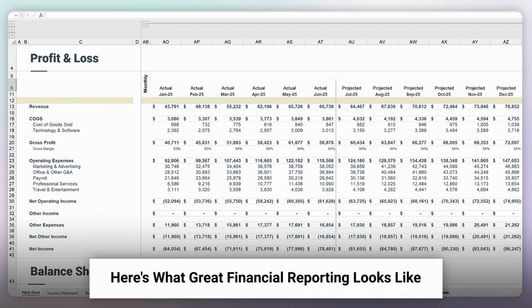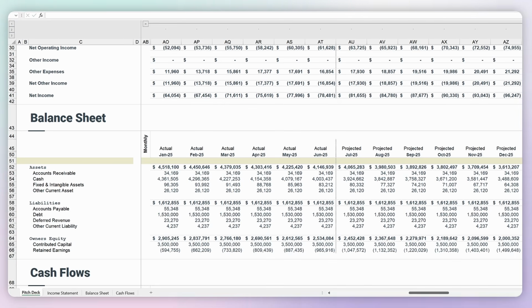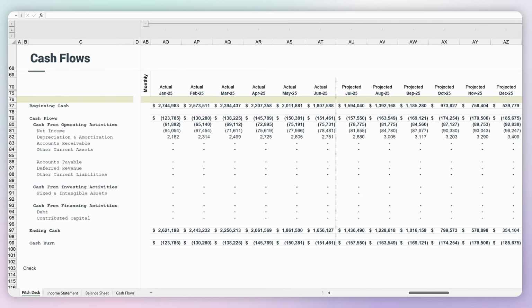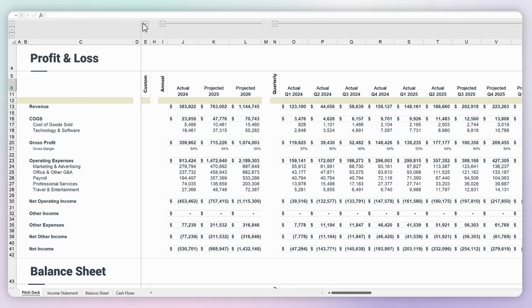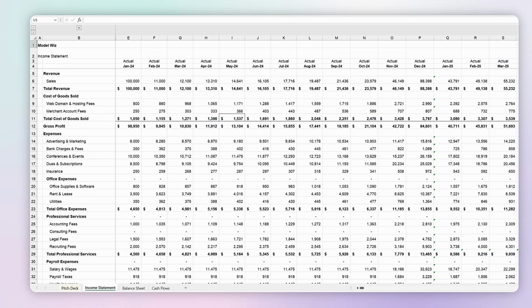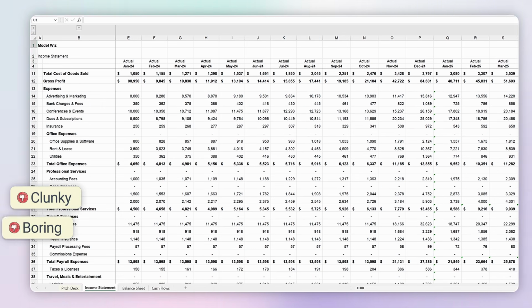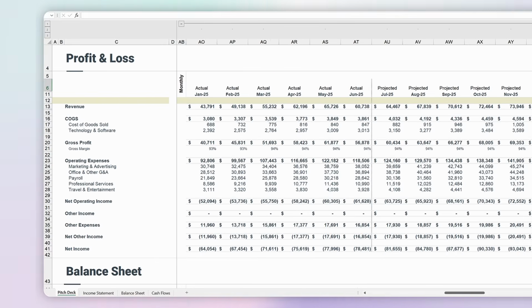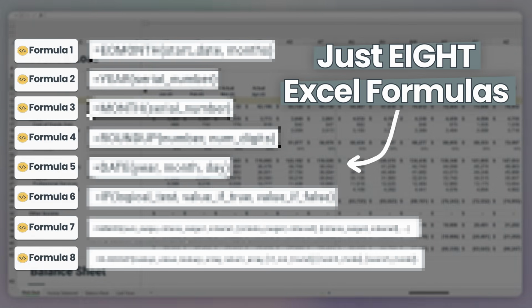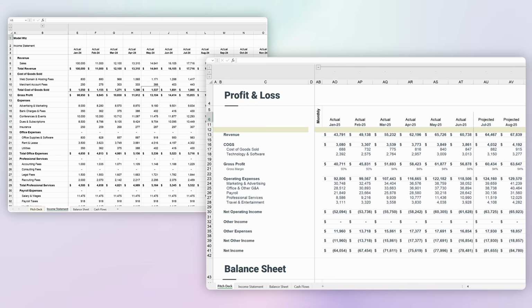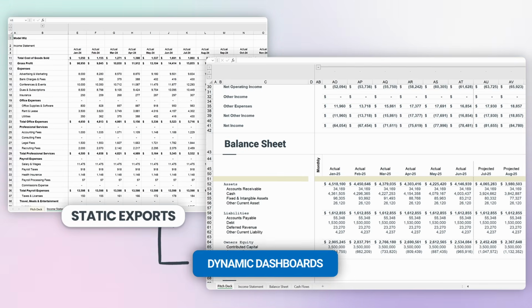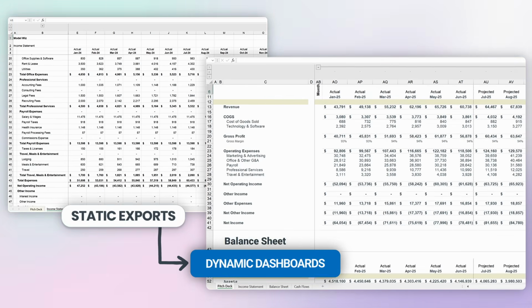Here's what great financial reporting looks like. Easy to read, packed with insight, and filterable for any period. But here's how most reports end up. Clunky, boring, and hard to use. The difference? Just 8 Excel formulas. With them, you can transform static exports into dynamic dashboards that power real decisions.